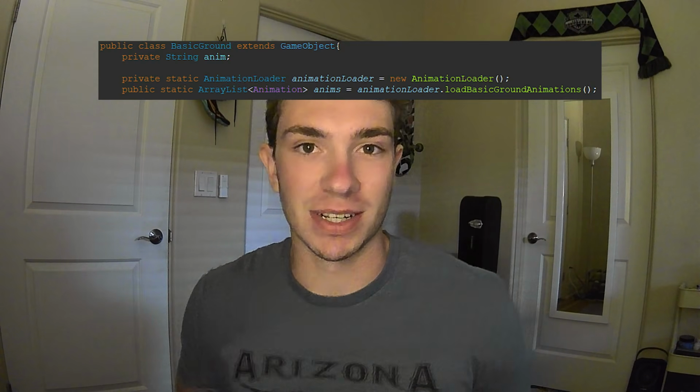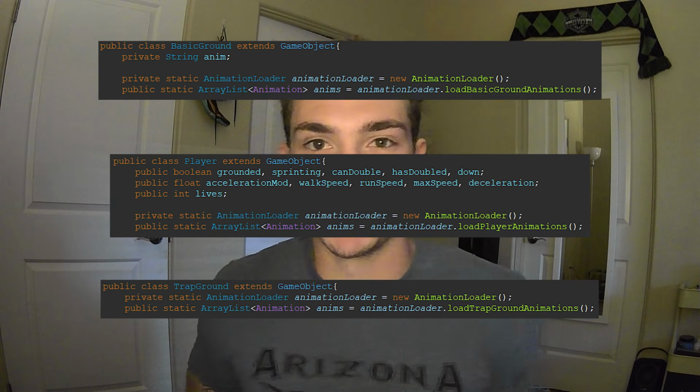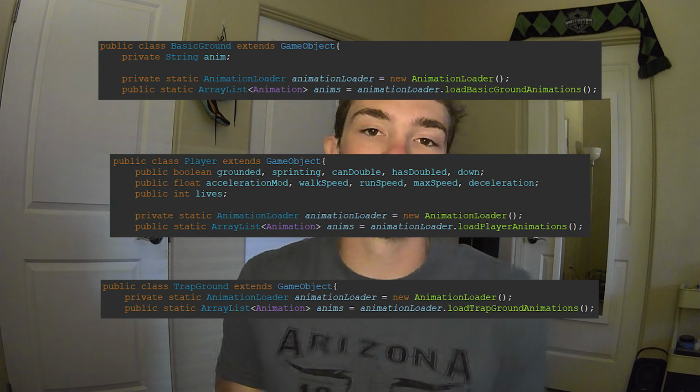So I made new classes for my different types of game objects, and they all still extend the original game object class, except this way it's going to make it way easier for me to differentiate between different types of objects and give them different functionalities, including their own unique art and animations.